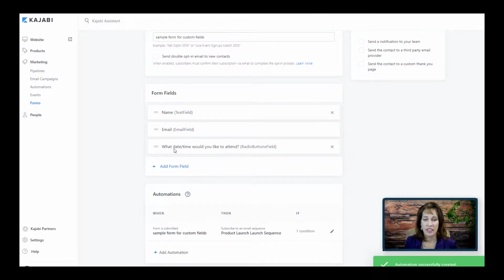So now, if they select the first date, then they'll get this email sequence. And then you can add continual automations for each one of the dates that you have set up. The same condition applies if you're doing this for yes or no: if they answer yes, then get this particular email sequence; if they answer no, then get this other email sequence. We would set it up the same way. So you would do your form field radio buttons, create what answers you want to show up, and then create the automations that go along with each one of those.